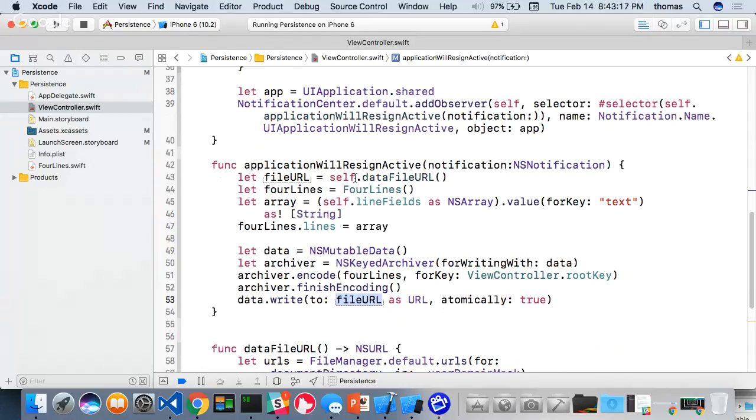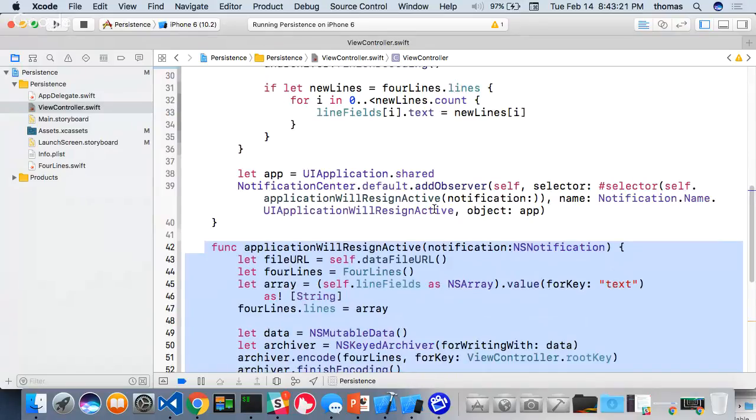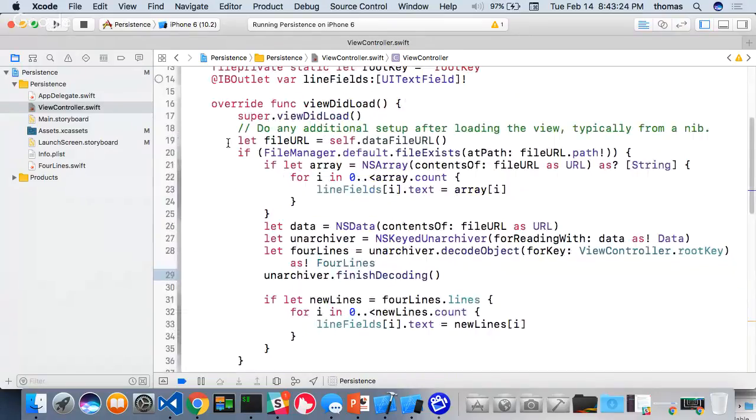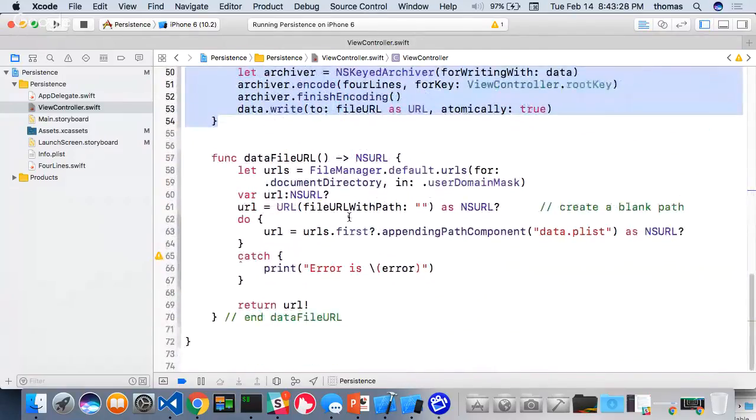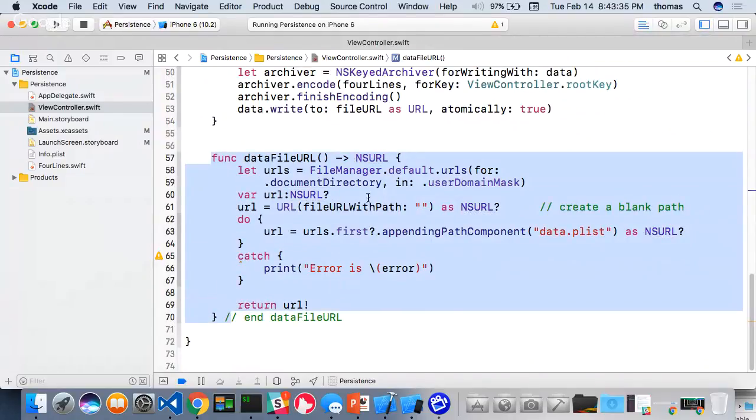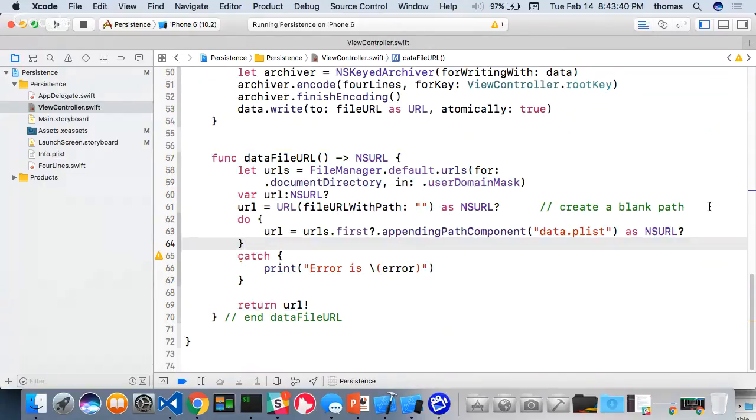So again, we do our writing in this method right here, and we do our reading in this method up here, these methods up here, right, inside of viewDidLoad. Now we do have a data file URL object that returns NSURL, and that's what we were using this whole time. What this does is it basically creates a file path, right? Here's create a blank path, right? And what we want to do is write to data.plist, and data.plist is the property list where this is being written to.